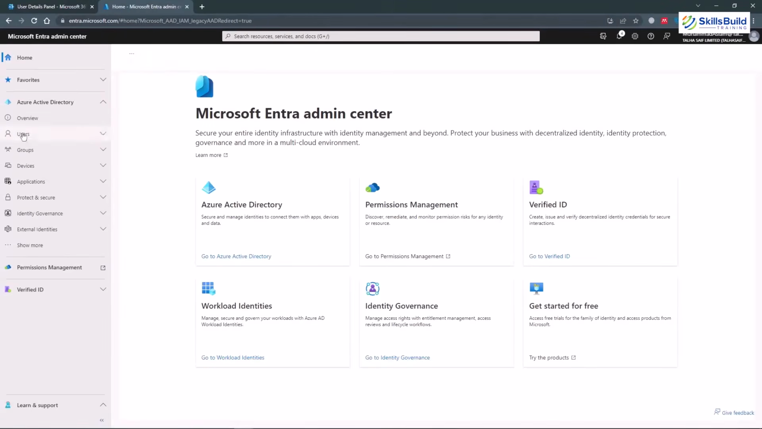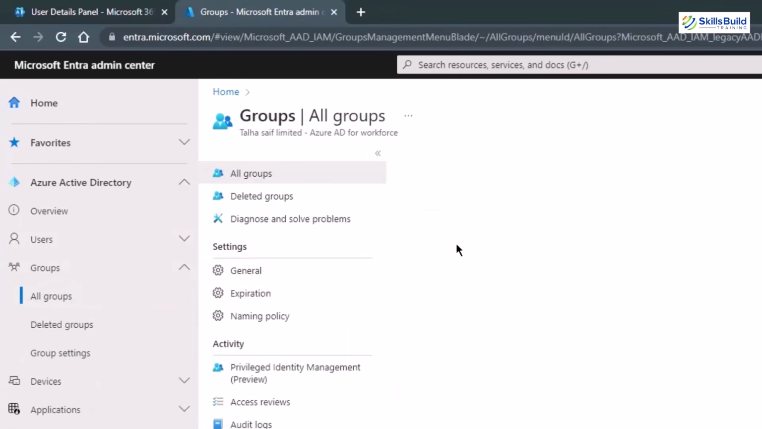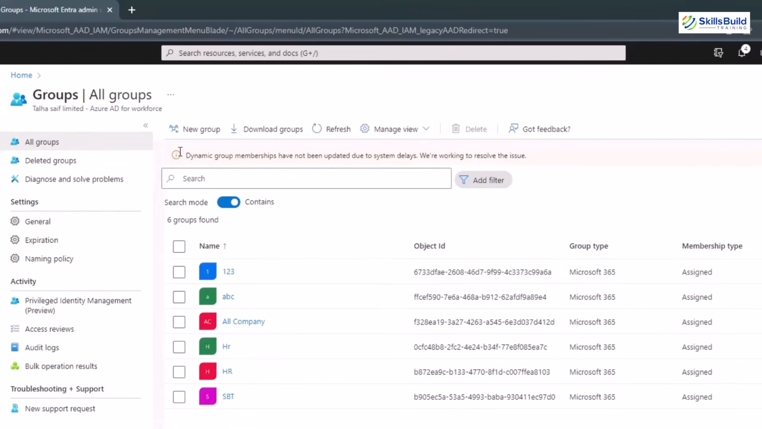So we are done with the users. Then we have groups. Basically, we can do the same things that we have done for the user for a group in here. Here we have all the groups. What we can do is create a new group, delete a group, download it, manage its view, and things like that.